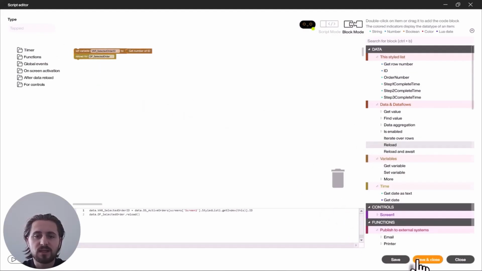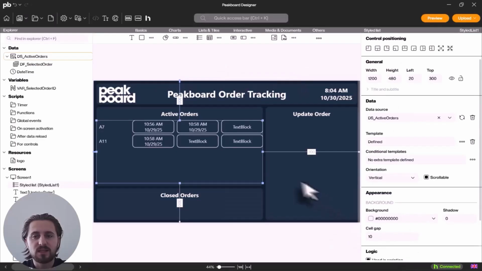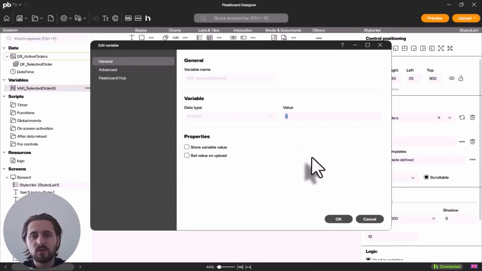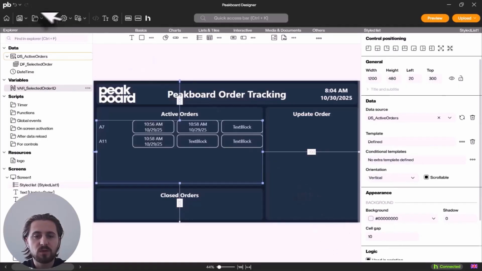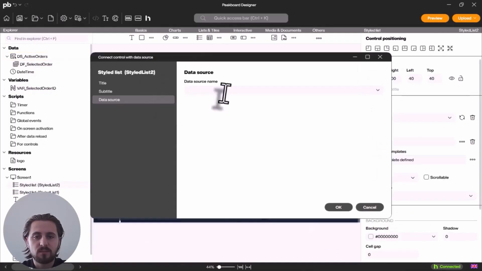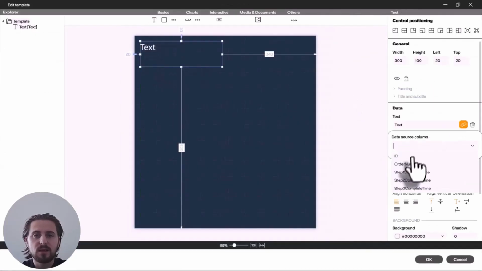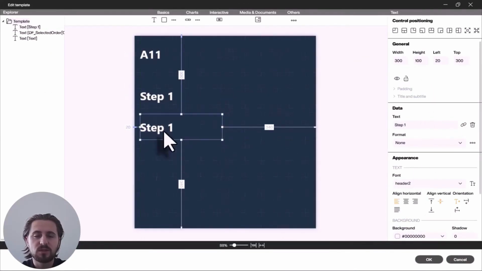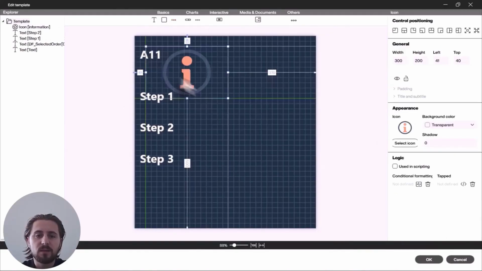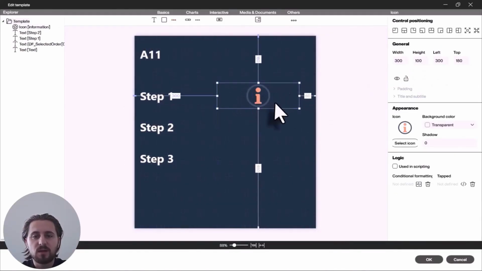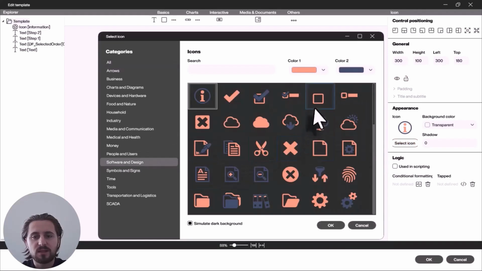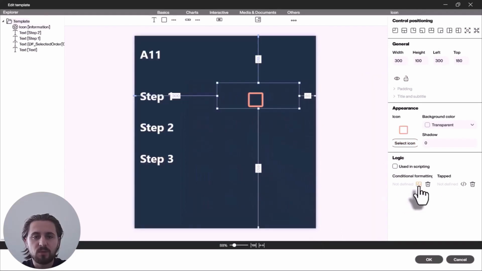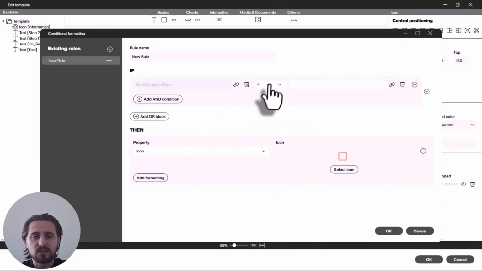Next, I want to create the design that displays the selected order. For this, I set a value in my variable and load the data flow so I can work with real values. Then I create another styled list and add the order number as well as the individual steps. To mark a step as completed, I create a checkbox icon and define in the conditional formatting that the checkbox is filled if the value is present in the corresponding step complete time column of my hub list.